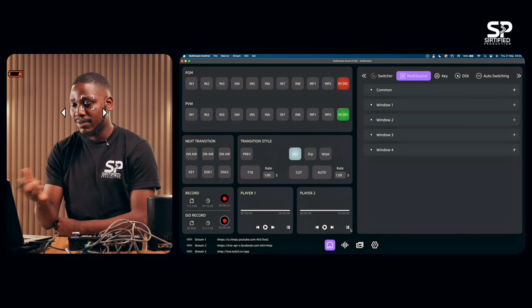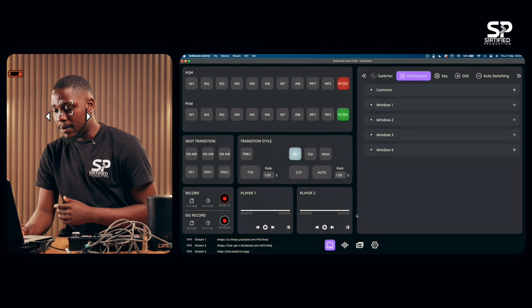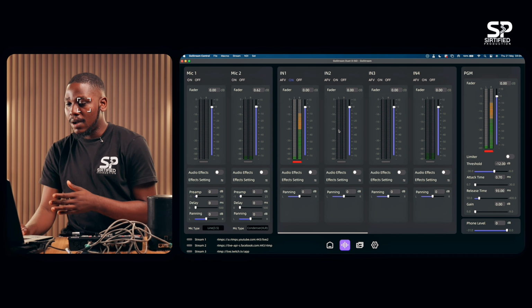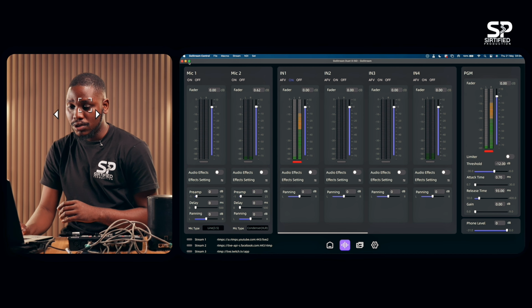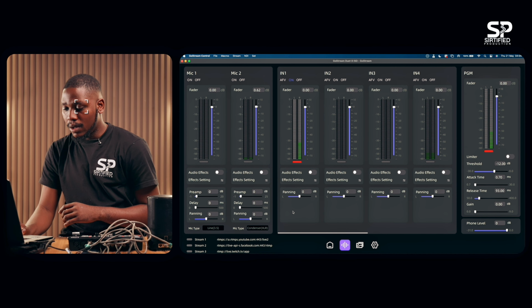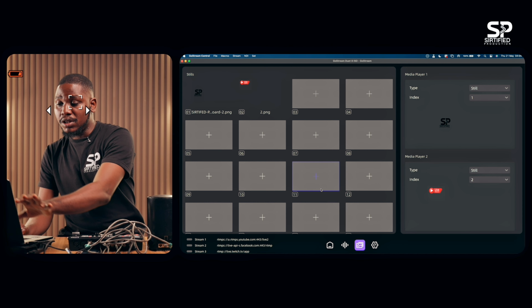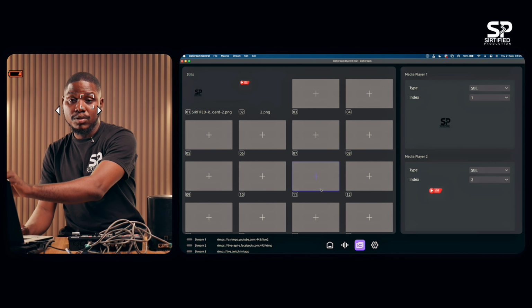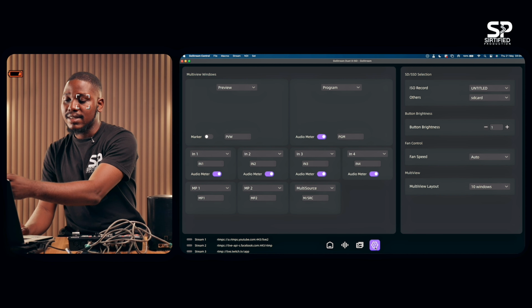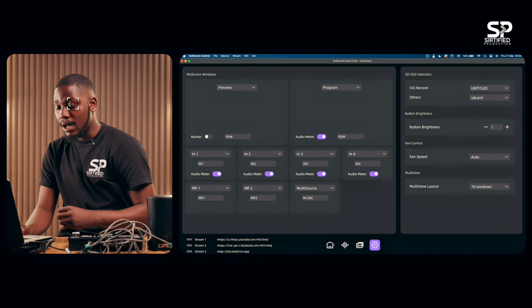I mean, you can see how beautiful it is. We have the home, we have the audio interface where you can do everything about your audio. We also have the image. This is where you upload your pictures and everything. Then you have the settings where you can customize your outlook. So it's quite a lot.